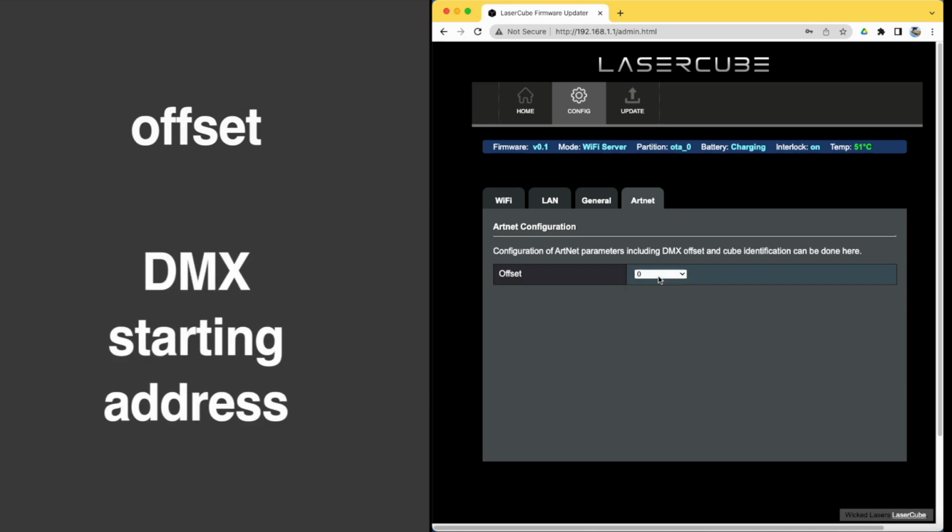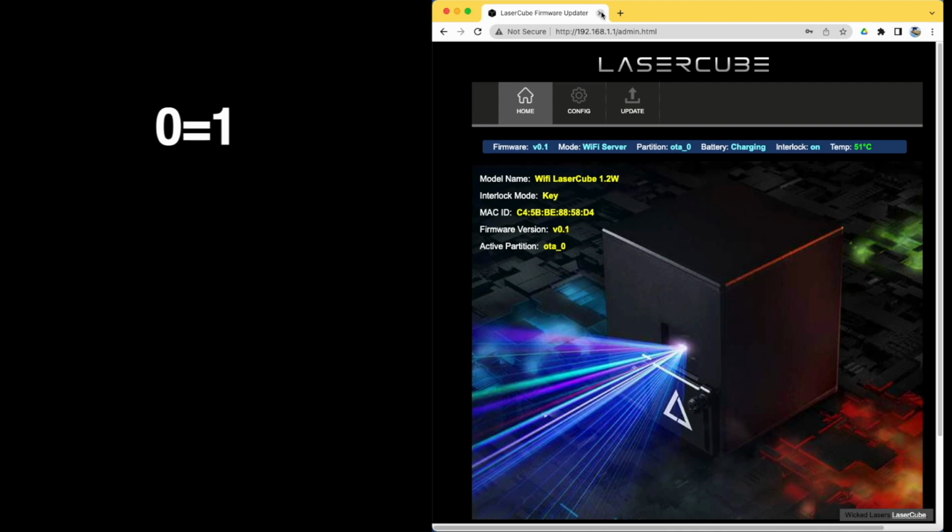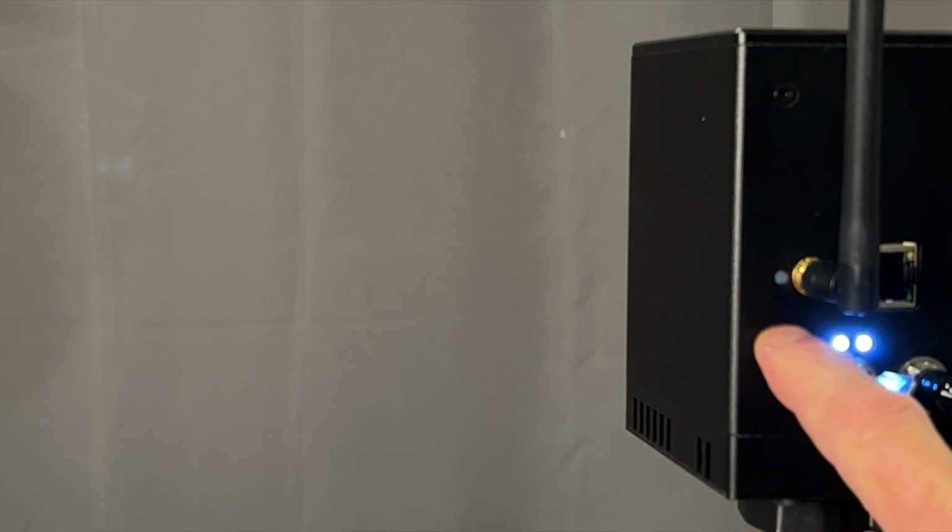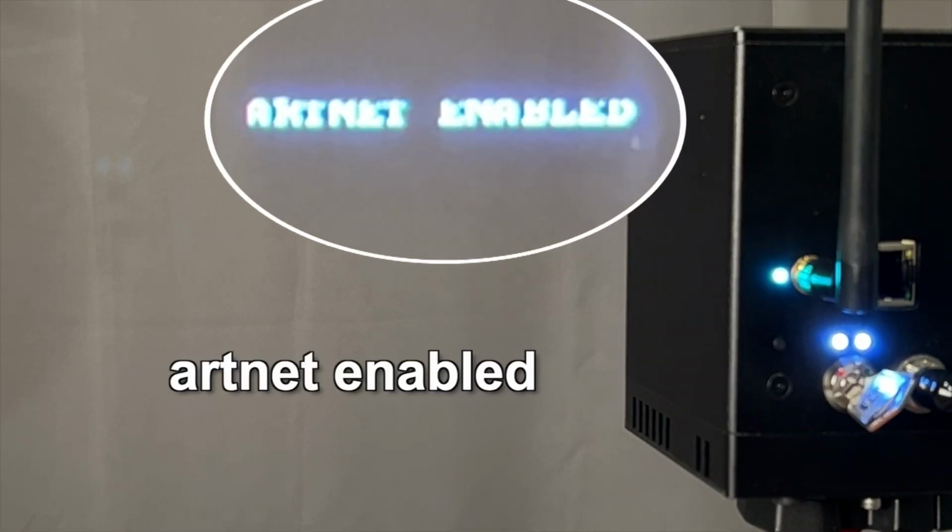called an offset, which is basically the DMX starting address. When it's set to zero, it's a starting address of one. And when you hit the button on the back, you'll see that you're Artnet enabled now.